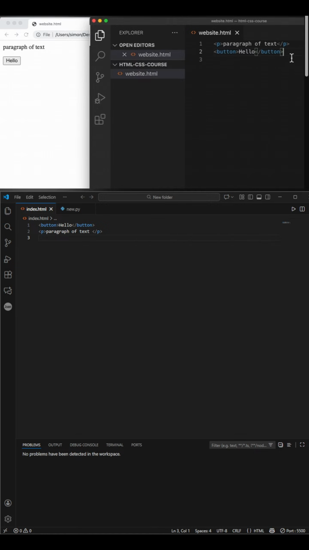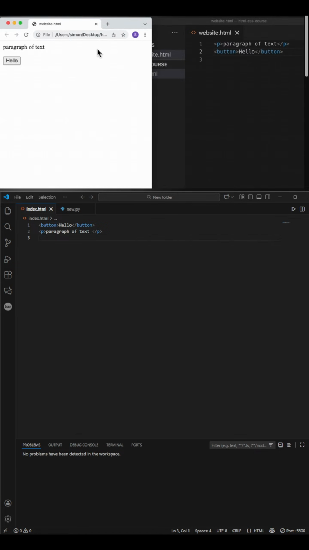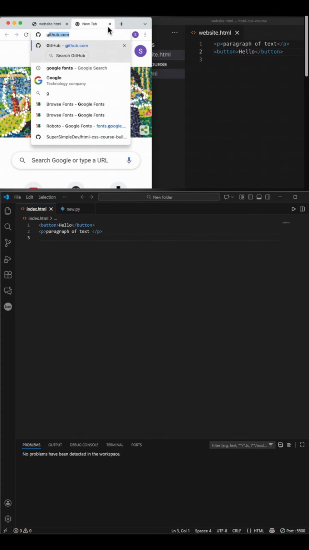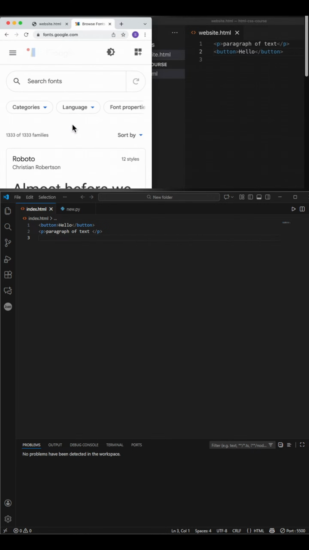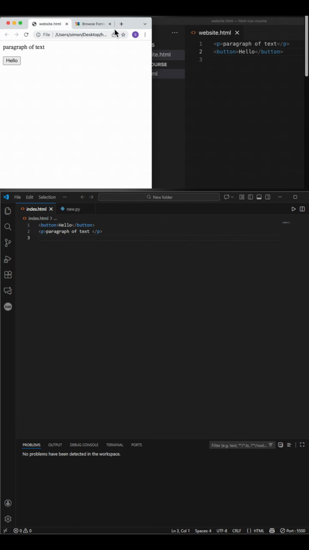The next element that we're going to learn is a link to another website. For example, if we go to Google and we search for something on Google, it will give us a bunch of links. And when we click these links, it will take us to another website. So we're going to learn how to do that in our HTML code. So we'll go back to our website here.